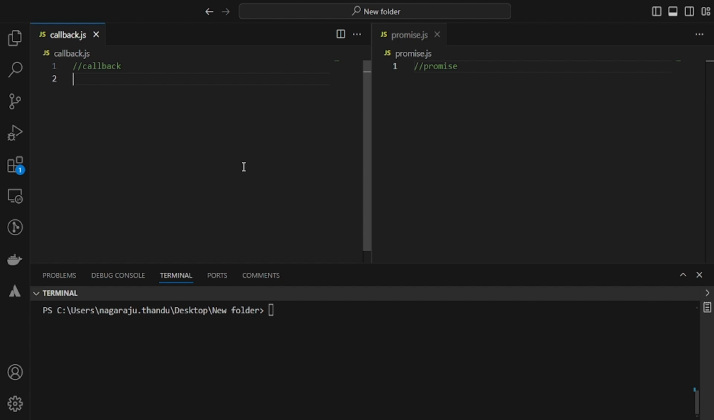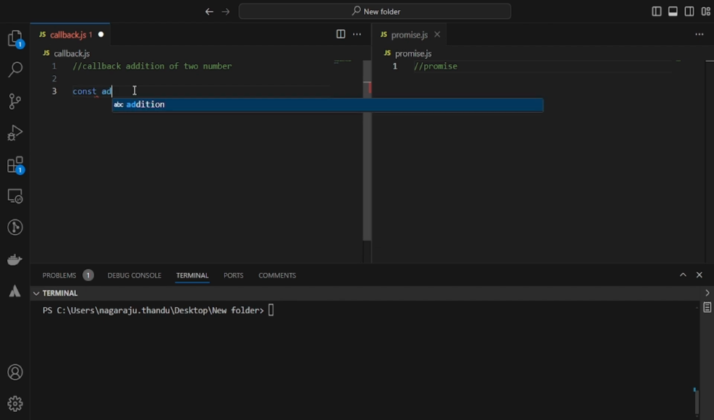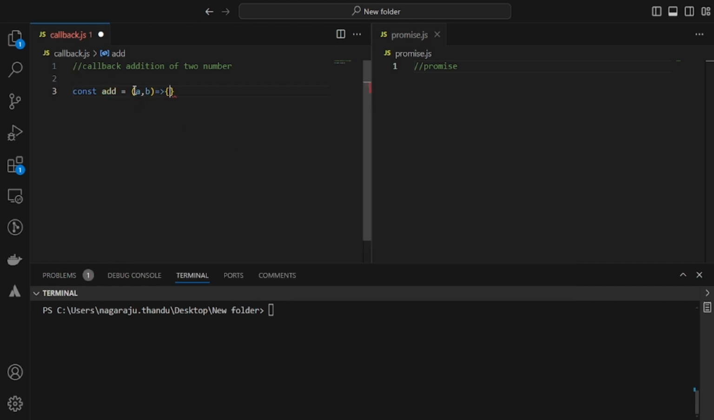The operation which I'm trying to perform is addition of two numbers. Okay, so addition of two numbers. It's a simple example I'm trying to take. I'm going to take an add function, and this add function will take two parameters, a comma b. So simply, we are just going to return a plus b.